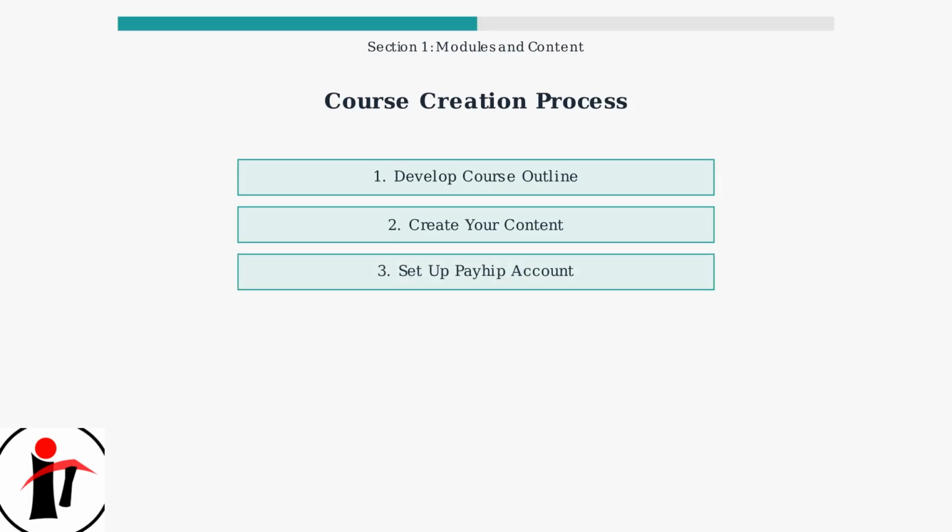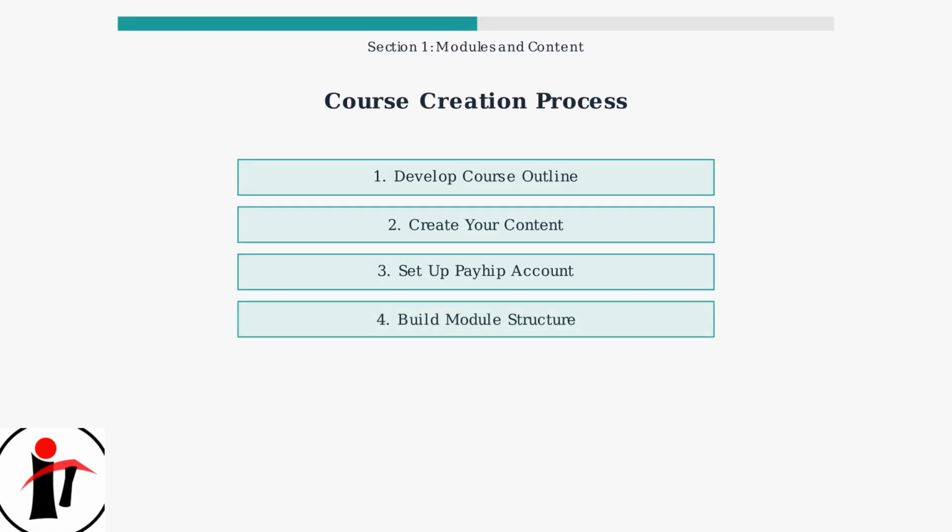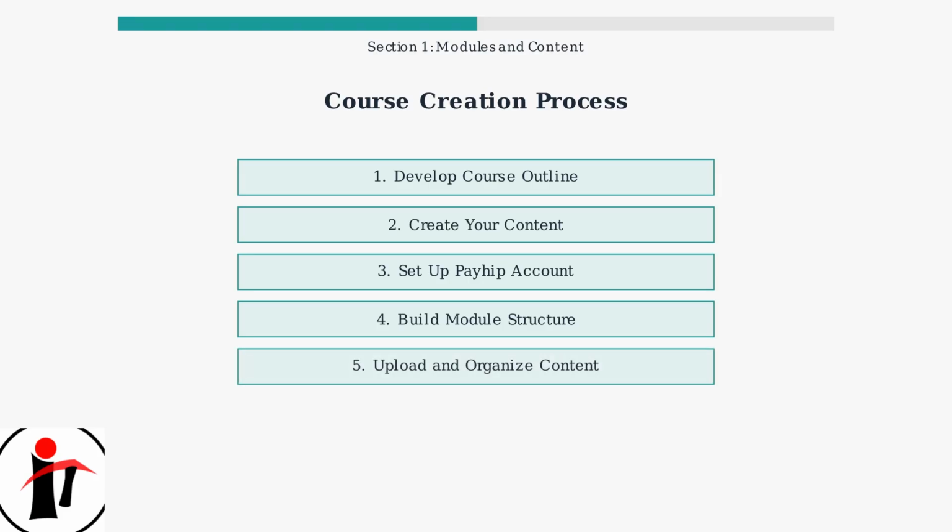Set up your Payhip account and configure your payment settings to start accepting students. Use Payhip's Course Builder to create your module structure, organizing your content logically. Finally, upload and organize all your content within the modules you've created.